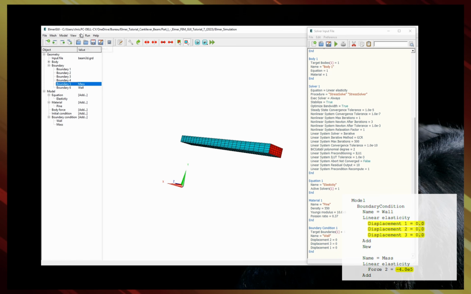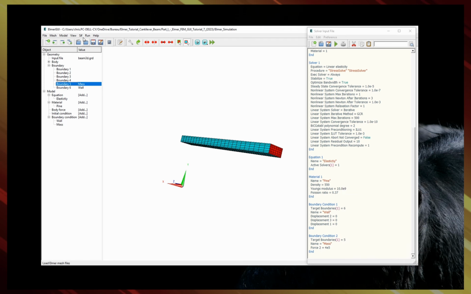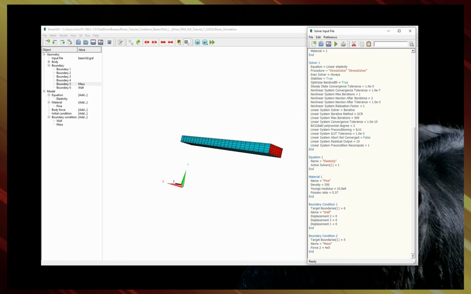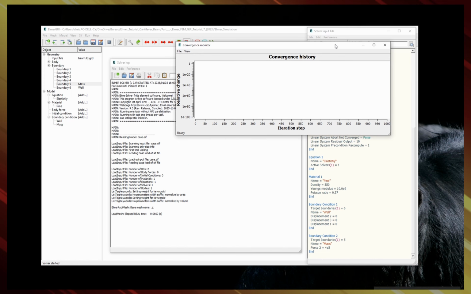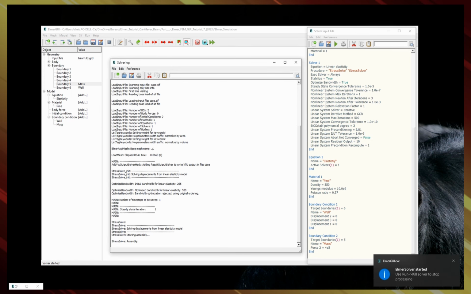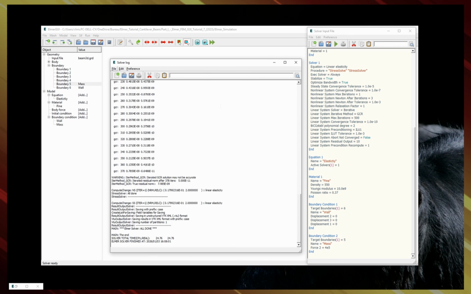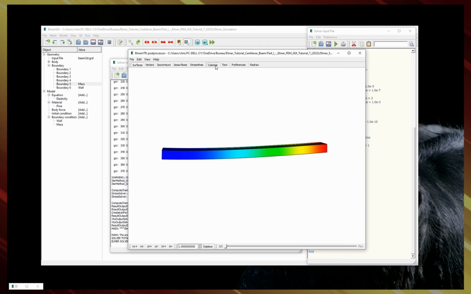The FEM configuration is now complete. We can save the SIF file and run the simulation. After the Elmer solver is finished, we can visualize the simulation results using the integrated post-processor, ElmerPost.